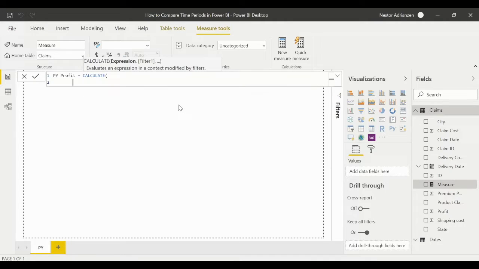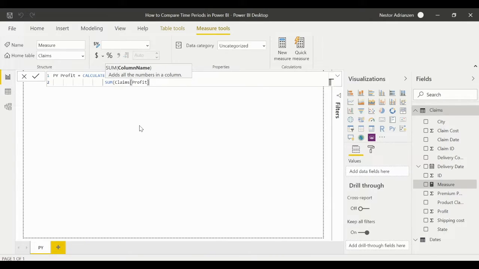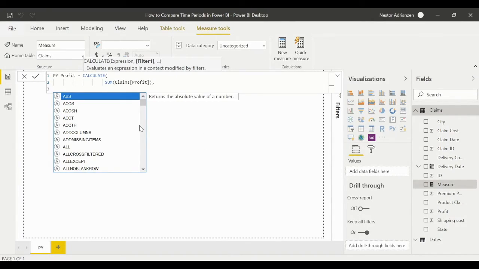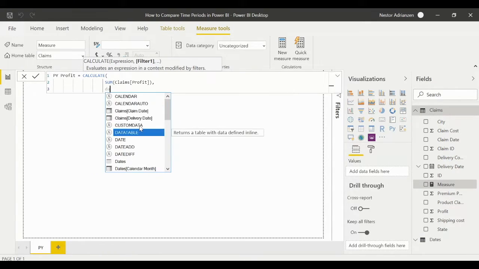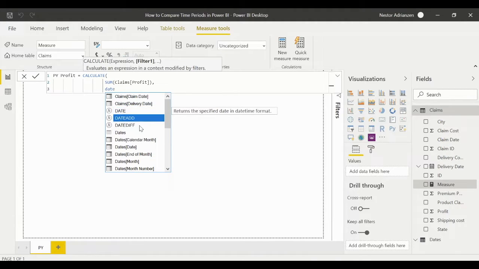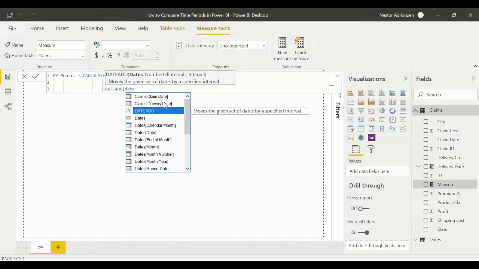I'll enter, go to the next line, and then let's sum. In this case, we care about profits, right? So let's sum profits right here. It's right there. Close parentheses, comma. I'll enter, go to the next line, and right here, of course, we want to use the DATEADD function. We just saw this function, right? All right, so remember dates, as I mentioned before, we need to select a column from the calendar table. Okay, let's do that. So let's type right here dates, and remember this is the calendar table, right?